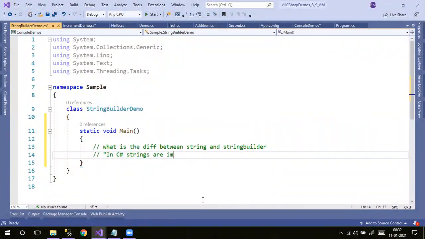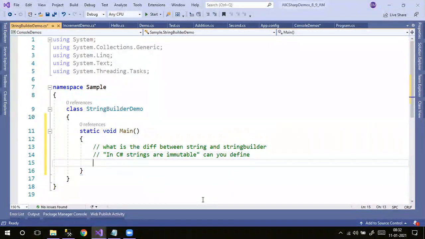strings are immutable. Can you define what is this? The question they may ask in two different ways, but this is a very, very common interview question. So what is this?